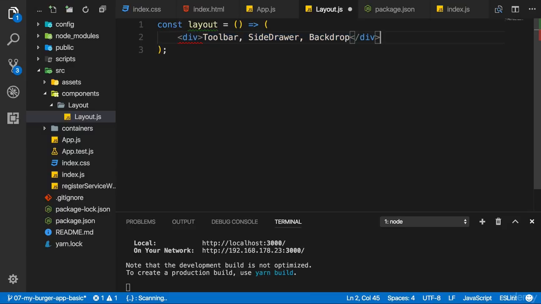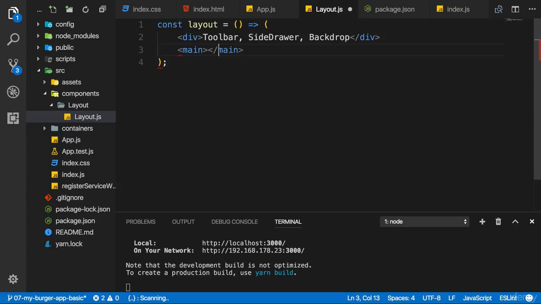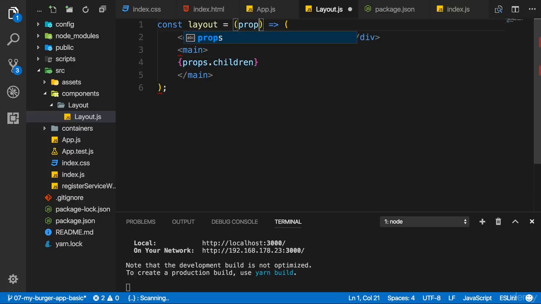We also did plan this in the previous lectures. Below this part, we'll have a main area, and this is the normal main element provided by HTML. And there, I want to output the component we wrap with this layout. So I will use props.children. And for that, of course, I need to get props as an argument. Now this allows us to simply use this layout component as a wrapper around the core content component we want to render to the screen.